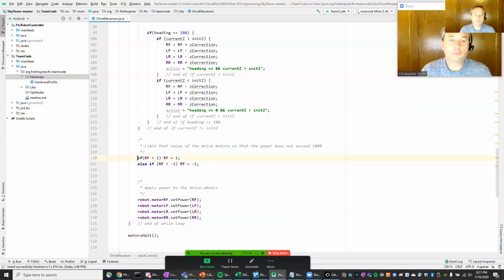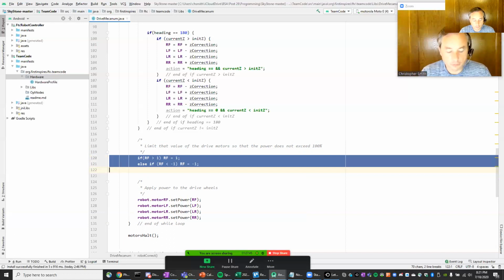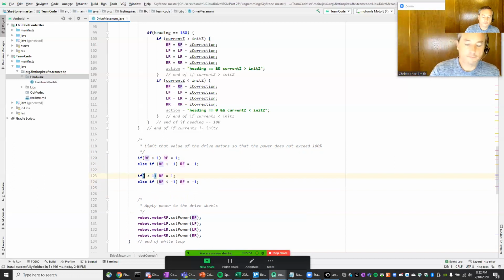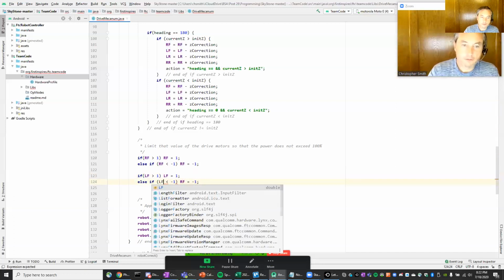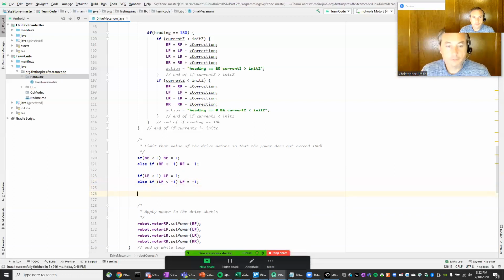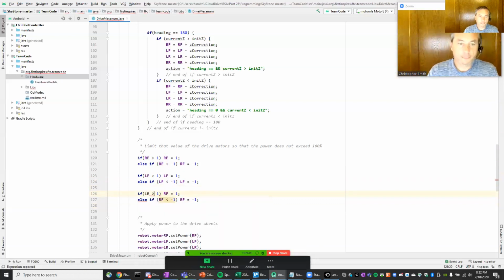Okay, so that's what we're going to do. We're going to do that for all 4 of our motors. So we've got the right front. Now let's do the left front. I'm just going to change these out: left front, left front, left front. Okay. Now let's do this again. We'll do this for left rear.